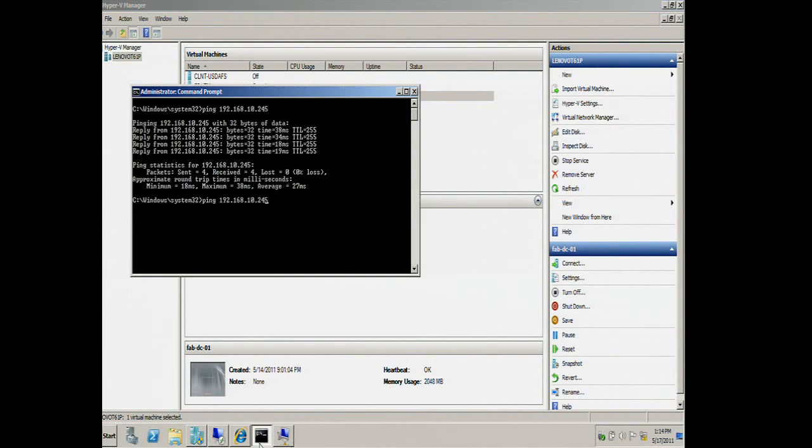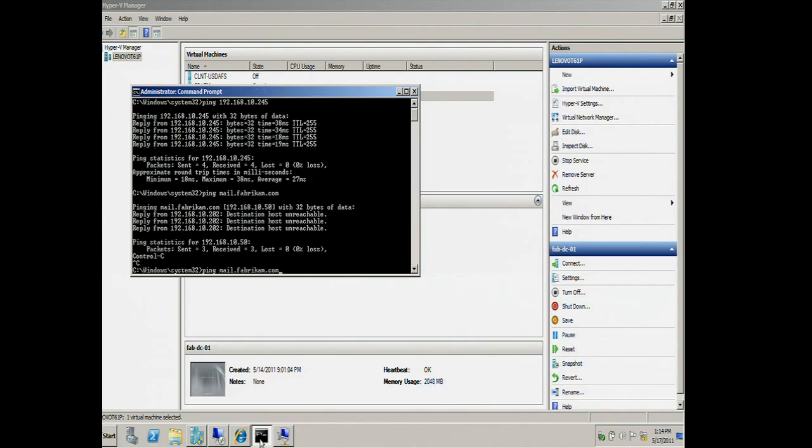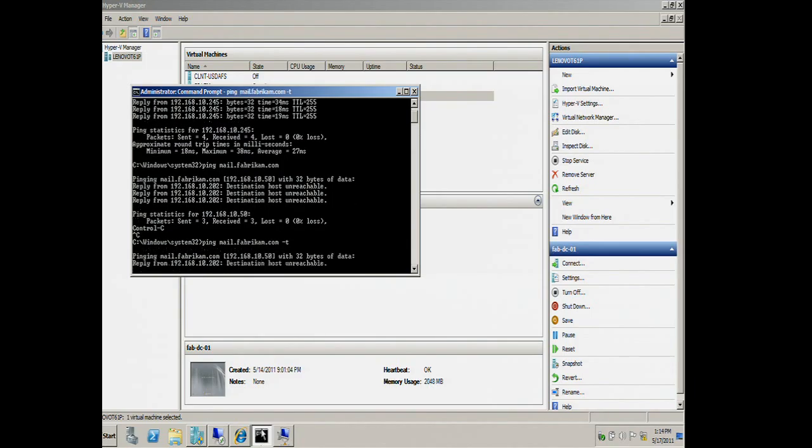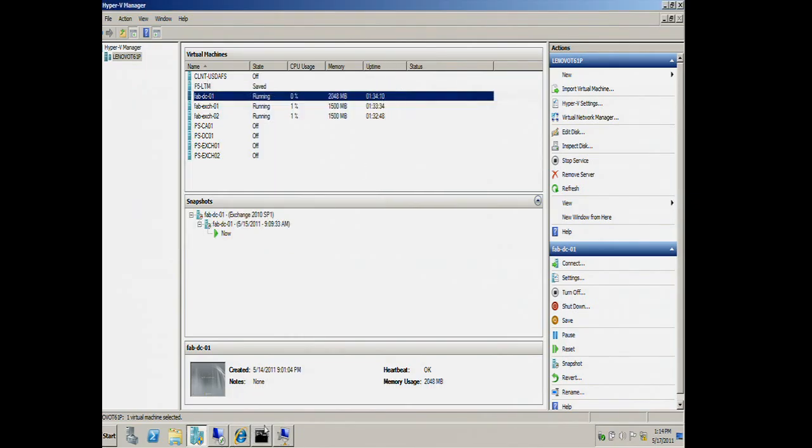Now let's try pinging mail.fabricam.com. I can see it resolves to 10.50, but I'm not able to ping it because I haven't gone through the configuration process yet to set up a VIP and do persistence methods and everything else. Since we're going to be doing that, let's let this ping stay active, and we'll be able to come back and see that VIP go active. At that point, we should be able to bring up an OWA session, for example, and log in.